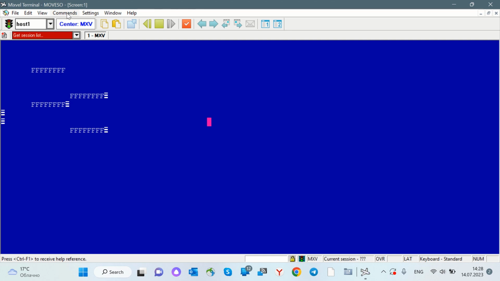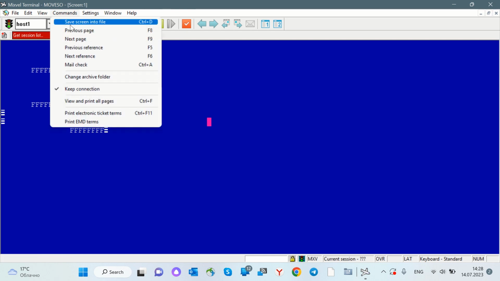Next menu button, commands. Here you will find some explanation of some hotkeys. For example, if you want to save the screen into a text file, you should use the Ctrl+D key on the keyboard. If you want to go to the next page, it will be the F9 key. Return to the previous page, it will be F8. If you want to go to the next day display, it will be F6. And if you want to go to the previous day display, it will be F5.